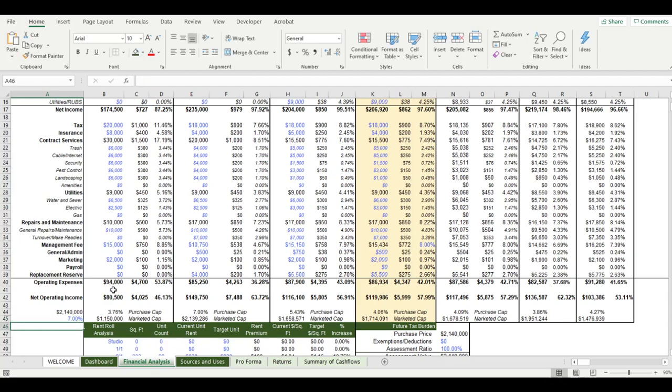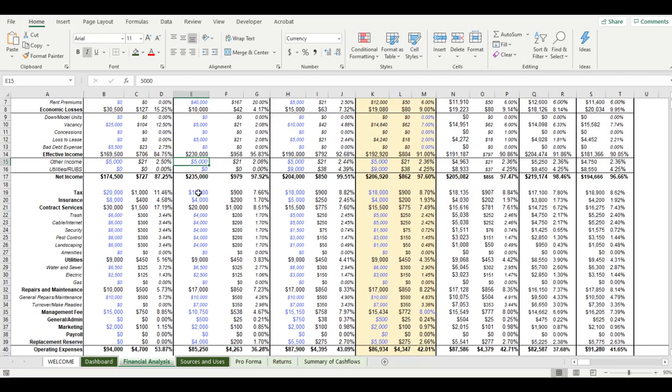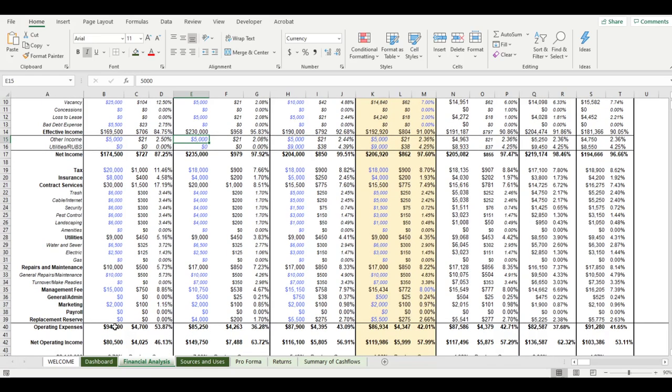And if we go to the OM and broker pro forma, these were the numbers that the broker provided, right? So he thinks that we're going to get $200,000. That's the base, and then we can also incorporate $40,000 of premiums, and then he's underwriting $10,000, so just under 5% of economic losses, no additional other income other than what was already existing, and then the expenses were slightly lower. Which, as you can expect, the broker's job is to make this deal look as attractive as possible.